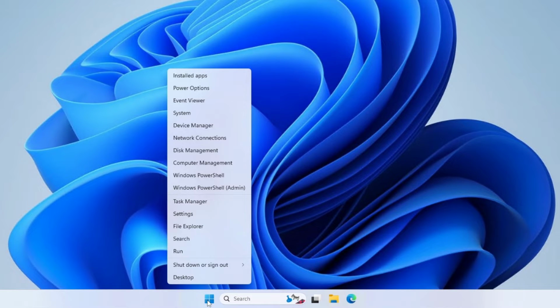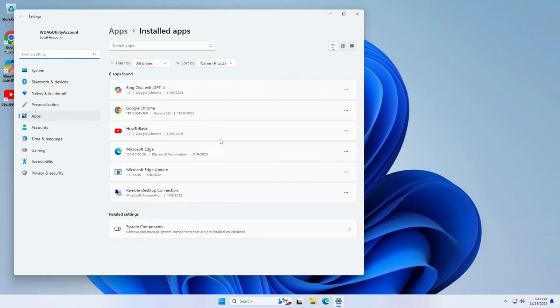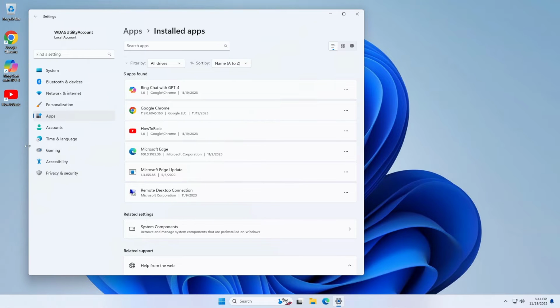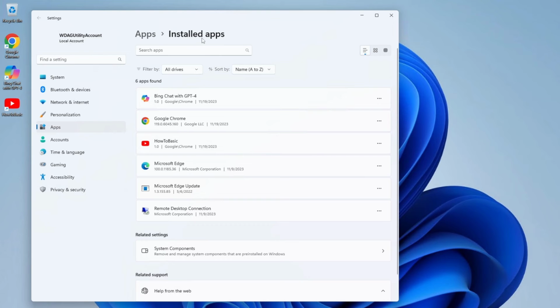Right click on the start menu and click on installed apps. On the installed apps, you can also search by name. Scroll down to the installed apps section and find the Chrome web app you want to install.